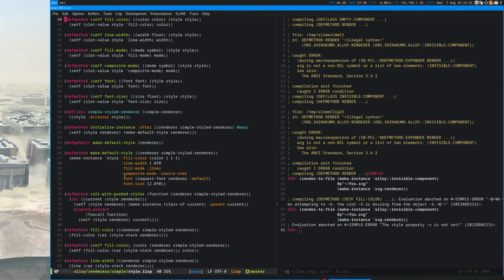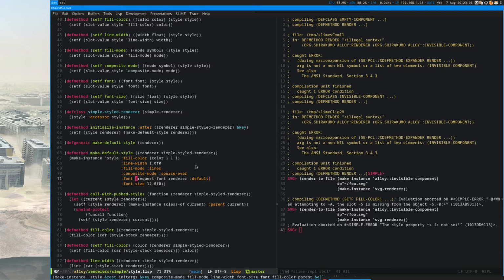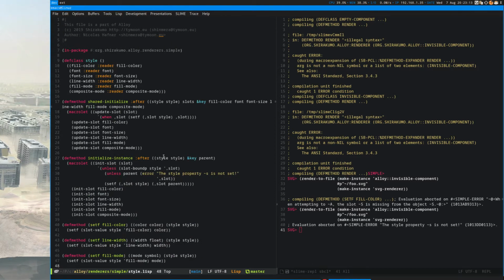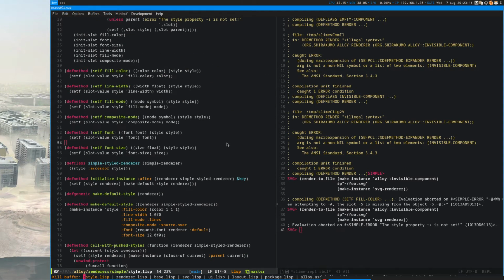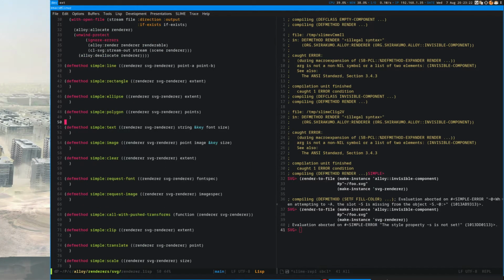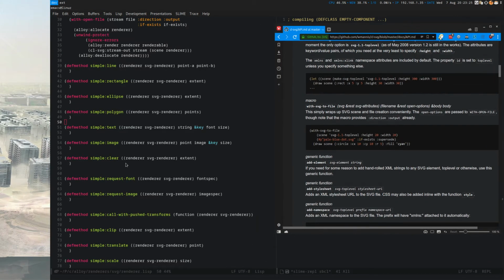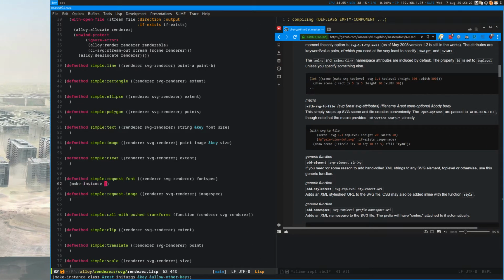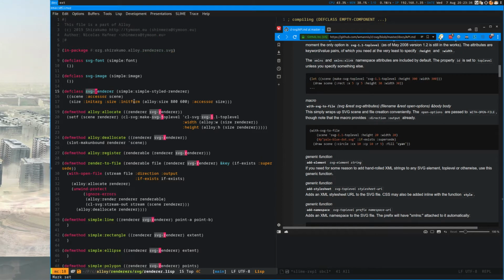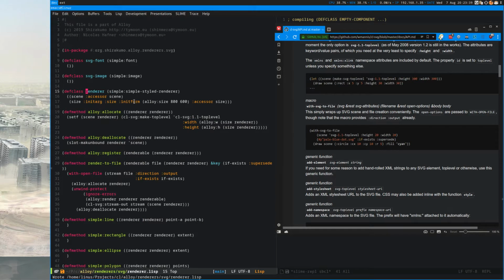Style. Fonts, request font. No, it's nil, right? Okay. So I don't actually know how font stuff works, so I guess this is gonna be the first thing we're gonna find out. Make instance. I don't like these SVG prefixes. I'm gonna get rid of those. There we go. Same for this.